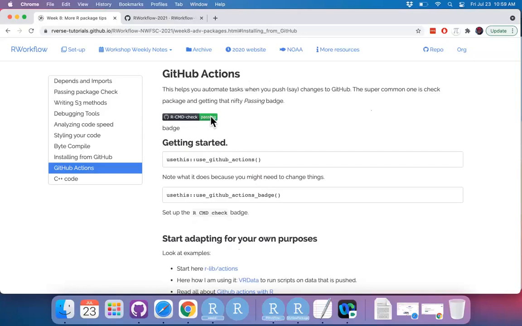So when code is pushed up to the repository, it's for an R package, it installs that repository on another server. It installs all the dependencies, runs command check. If it passes, you get the passing badge. If it fails, it's the fails badge. So that just automatically does that. You don't have to remember to run check. You can just see immediately whether it's passing check or not.